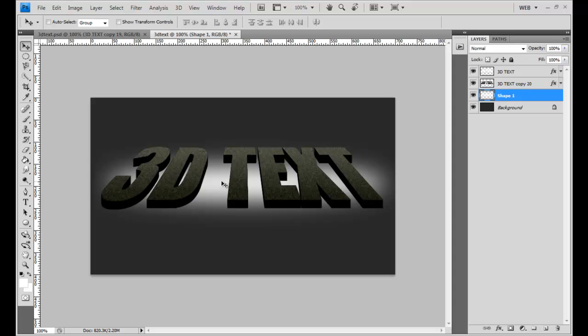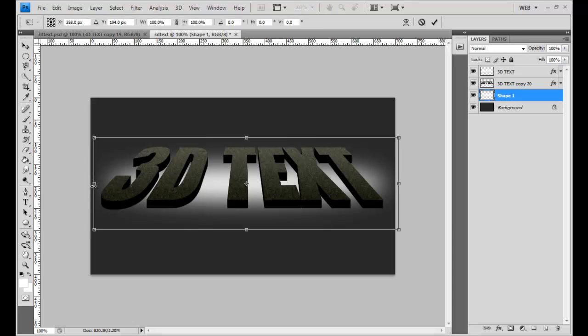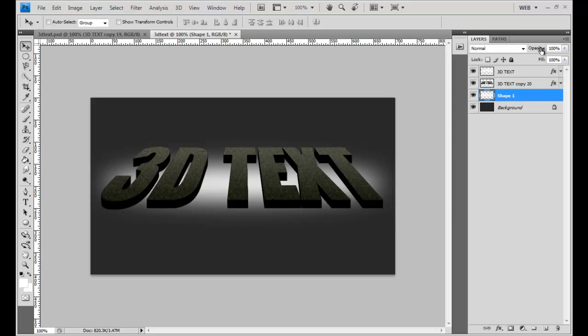Then I'm going to click Control T, grab my dialog box and just put it to the ends so they are flush with the artboard. I'm going to commit to that. I'm going to lower my opacity down to about, let's go with 35, and that makes it look like we're on a little bit of a surface here.